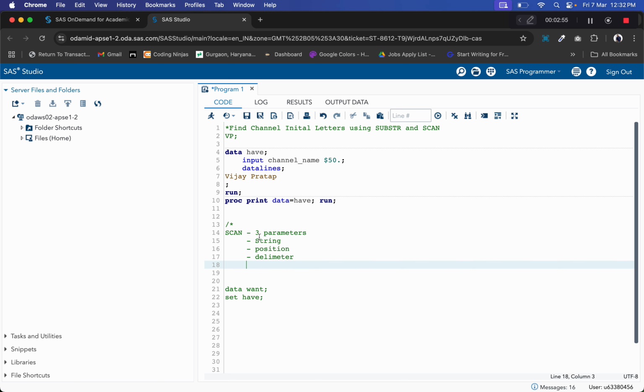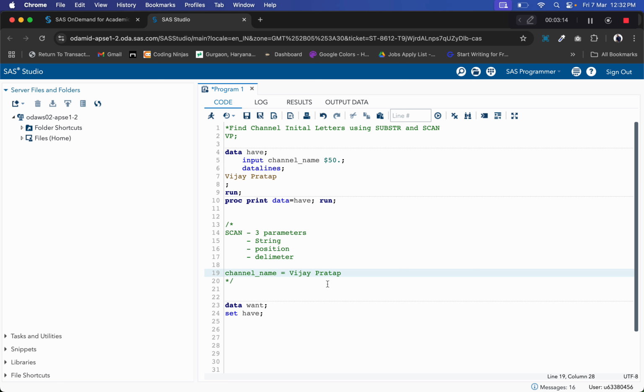Let me explain what these things are. Suppose in the channel name we have this Vijay Pratap. If you want to find out the first name or the second name, the first name is Vijay and the second name, or last name, is Pratap, right? So if you want to find out the first name and the last name, we can do this by the scan function.